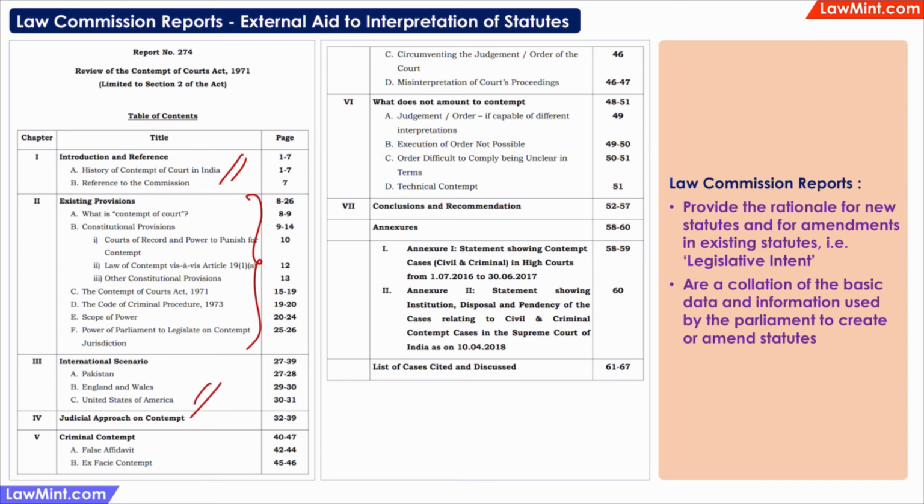What is the international scenario? What has been the judicial approach on contempt? What is criminal contempt? What does not amount to contempt? And the conclusions and recommendations that can be drawn on the basis of all of these. These recommendations may have led to changes in the policies or procedures, or even changes to the law itself.